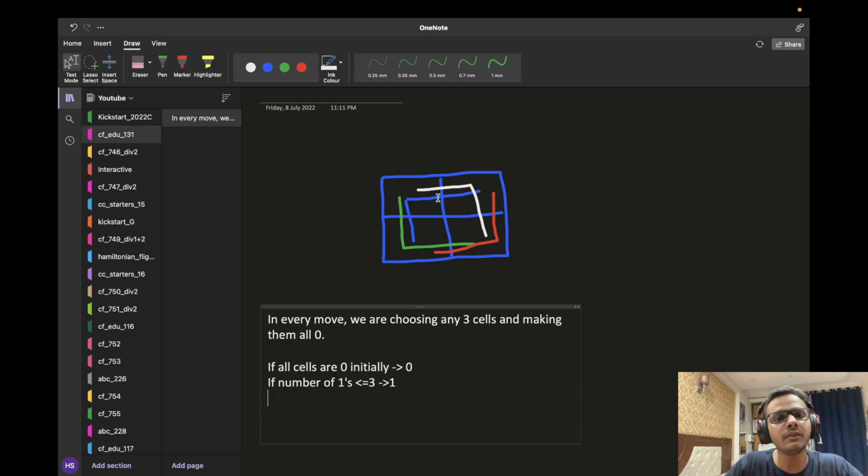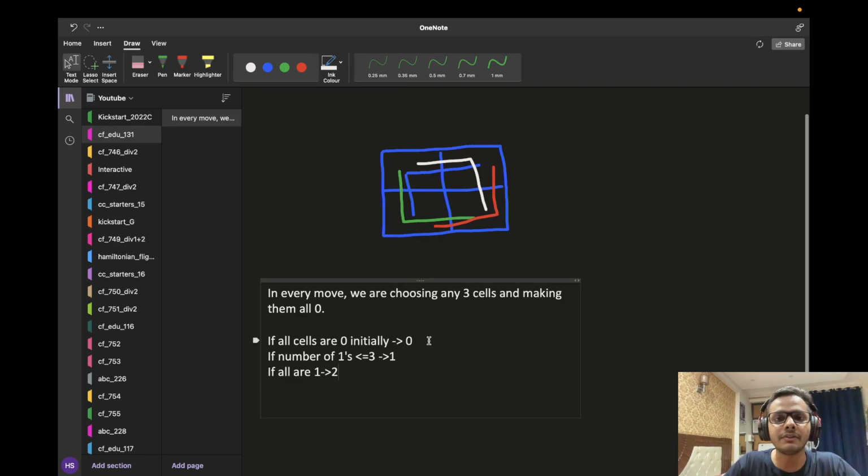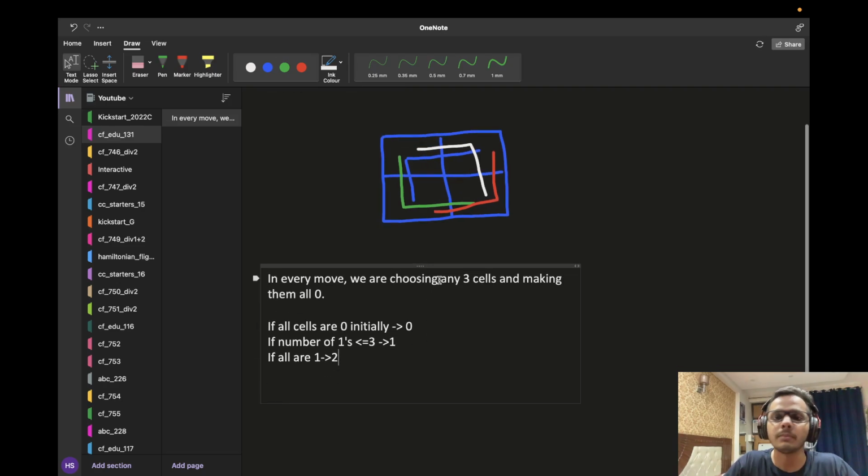Otherwise, if all of them are ones, what we can do is choose any 3 of them in the first move, and then choose the other in the second move. And so if all are 1, then the answer is going to be 2. And these are the only 3 cases that we have to consider. And yeah, the problem is solved now.